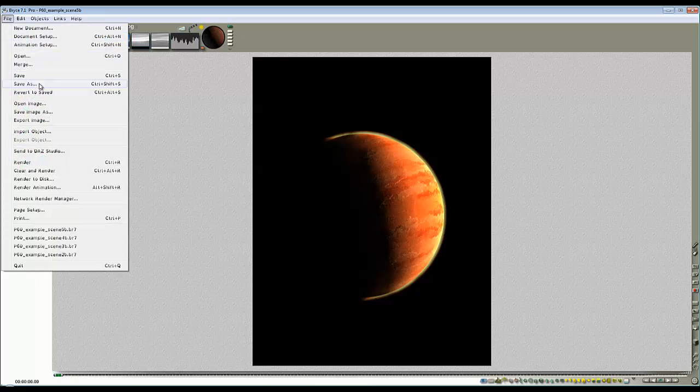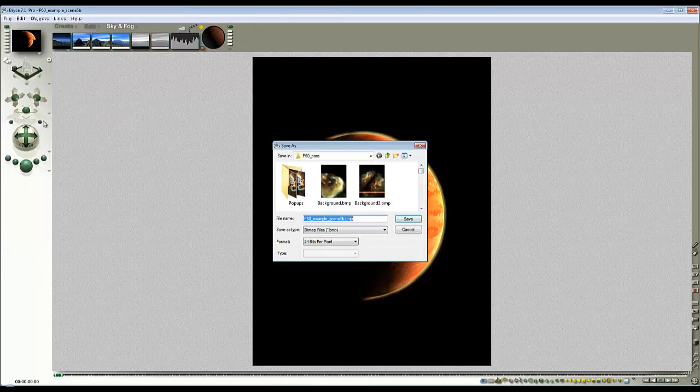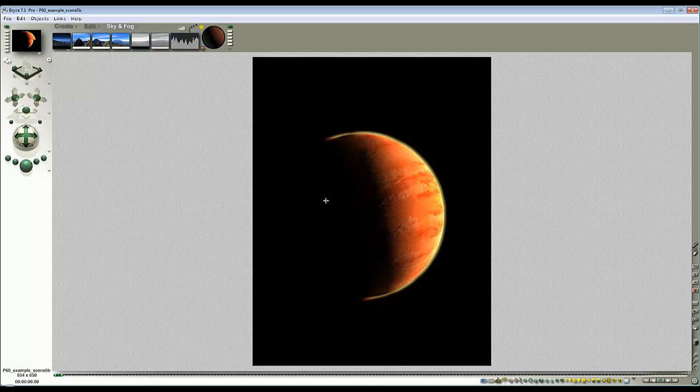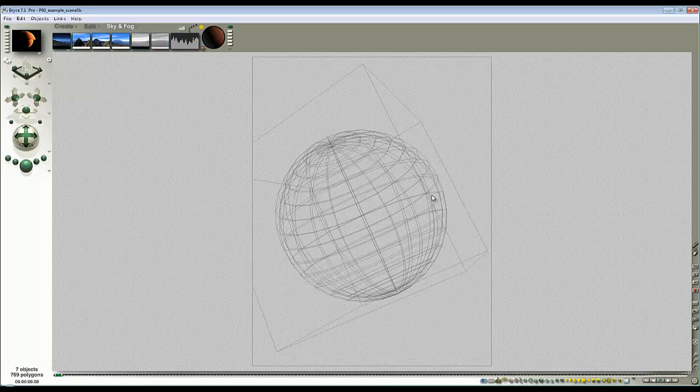So go File and Export Image, and we'll just do the same thing as last time. If we wanted to be more efficient, we could have made it square, but I'm not really that worried. So I'll just call this background 4. Save that. Now I'm going to modify the materials here.